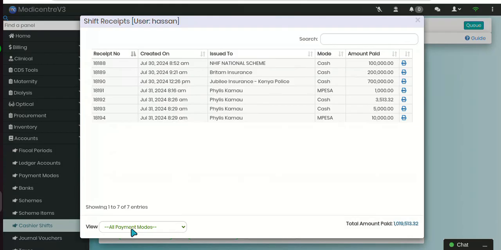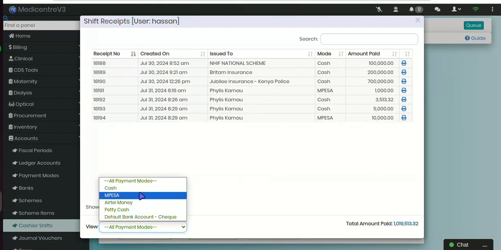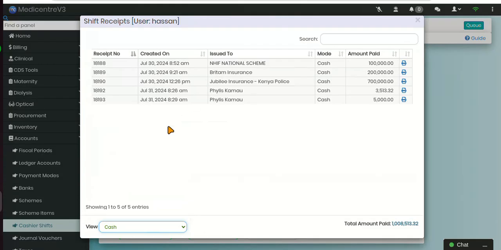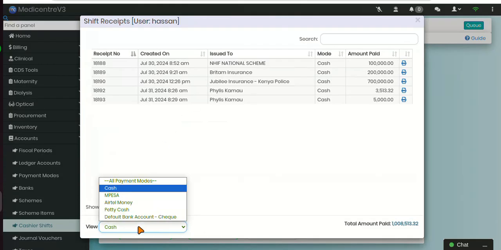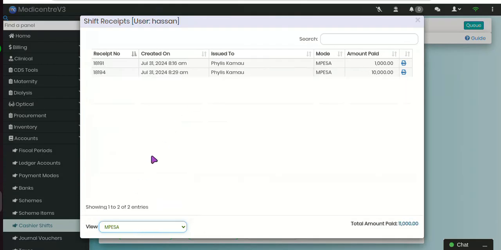You can as well filter to select a specific payment mode to see the amount received for that mode during the shift. You can select Cash to view all amounts paid by cash, M-Pesa to view all payments made via M-Pesa, or any other payment mode that you prefer as mentioned earlier.